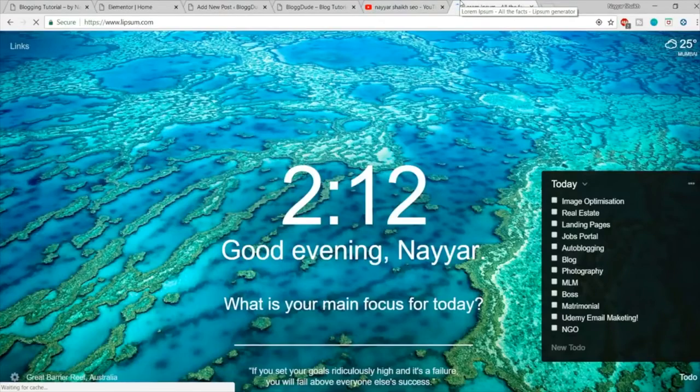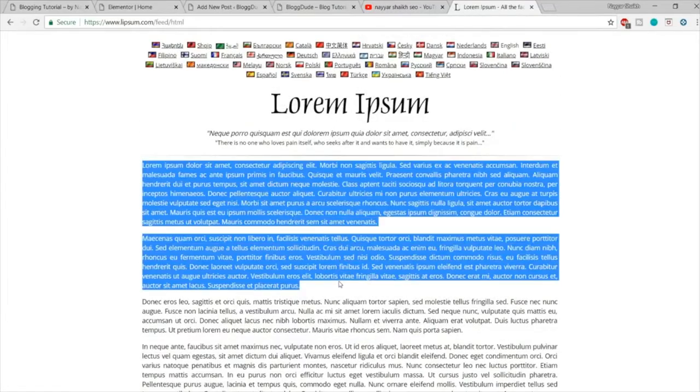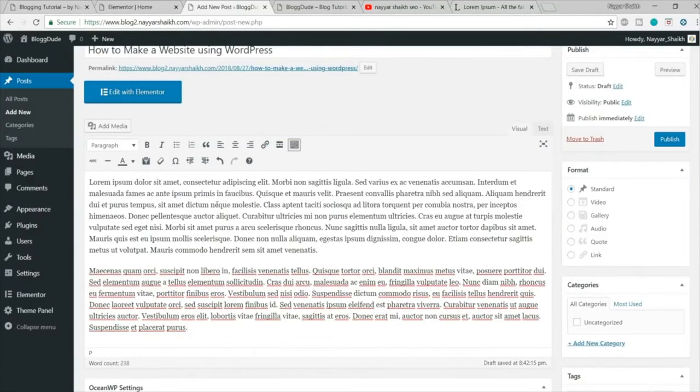First of all, let me grab some dummy text, because I don't want to type some text for too long. So I'll simply grab some dummy text from Lorem Ipsum. Suppose I want this much. So I can copy it from here, paste it over here. So suppose this is your content, this is your post. Now let me show you some very basic things. First of all, using this thing is very much similar to using something like Microsoft Word or something like that.